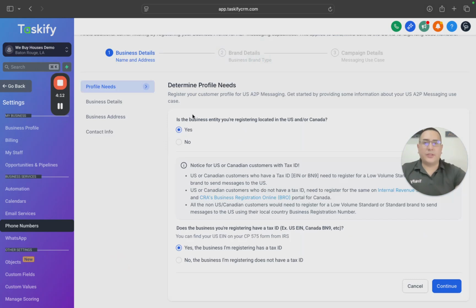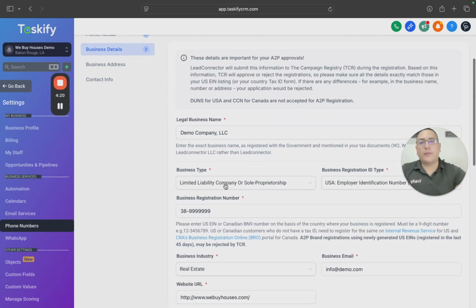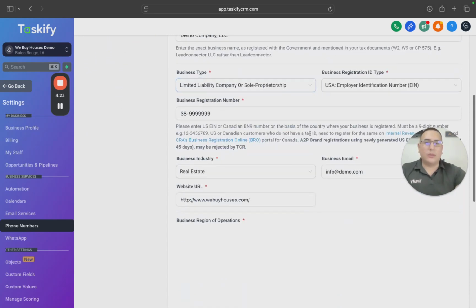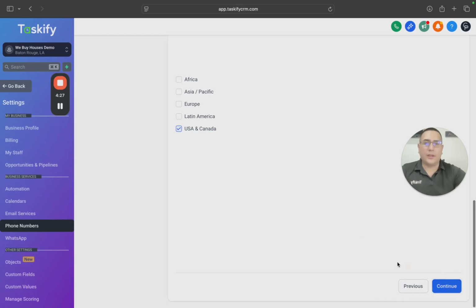In this case, it's going to ask you, is the business entity registered in USA or Canada? Yes. Does it have a tax ID? Yes. Now it's going to auto-populate with all of the information that we put in. So it's right here, and then in this case, let's choose this again and hit continue.